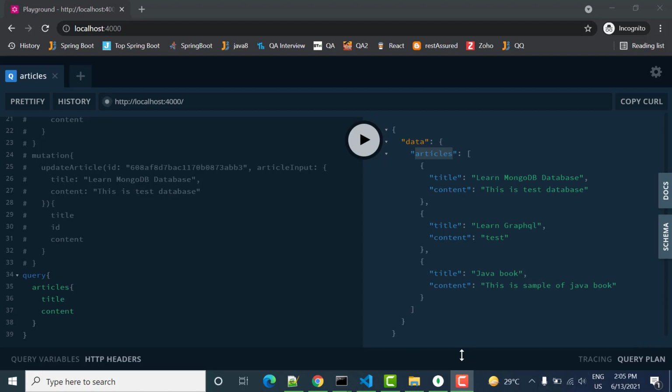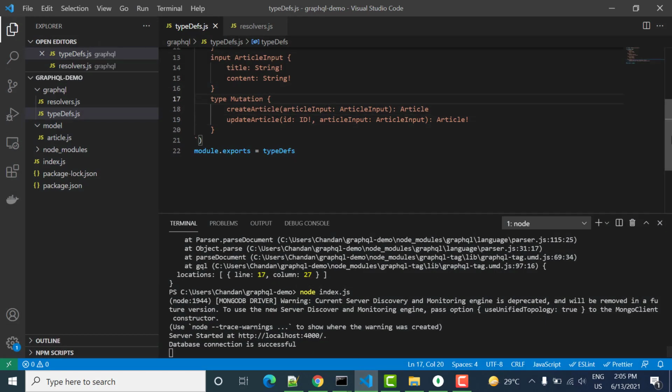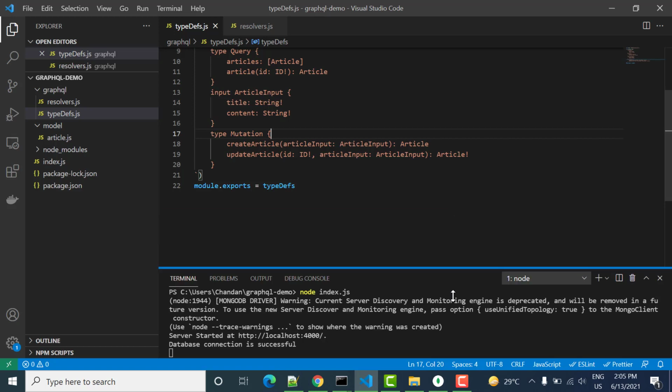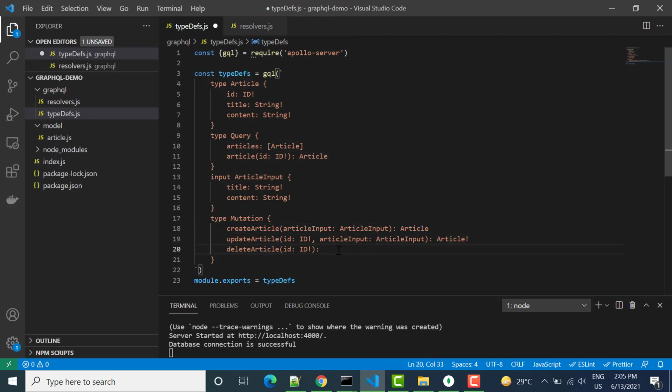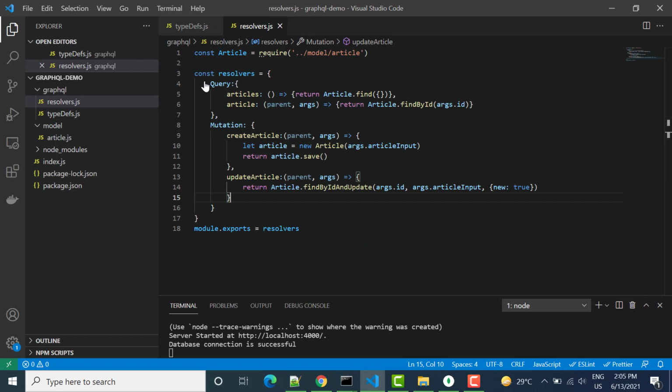Hello everyone. Now in this tutorial we will see how we can delete the data. Let's open Visual Studio. Go to the type def and here we can add one type, that is deleteArticle, and here we will pass ID as a parameter, and then we want an article object. Simple. This is so that it will return whatever ID, whatever object is being deleted. Now let's copy it, save the document, and then go to this one.